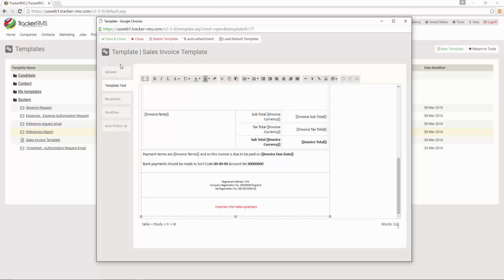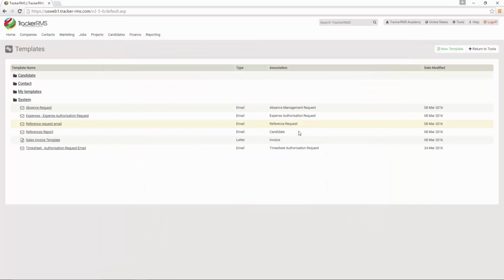So when this is saved, this is going to be your template that is driven and sent throughout the system, but it's as easy as updating the text and hitting save. So for invoicing, the next thing we'll take a look at is the company record.